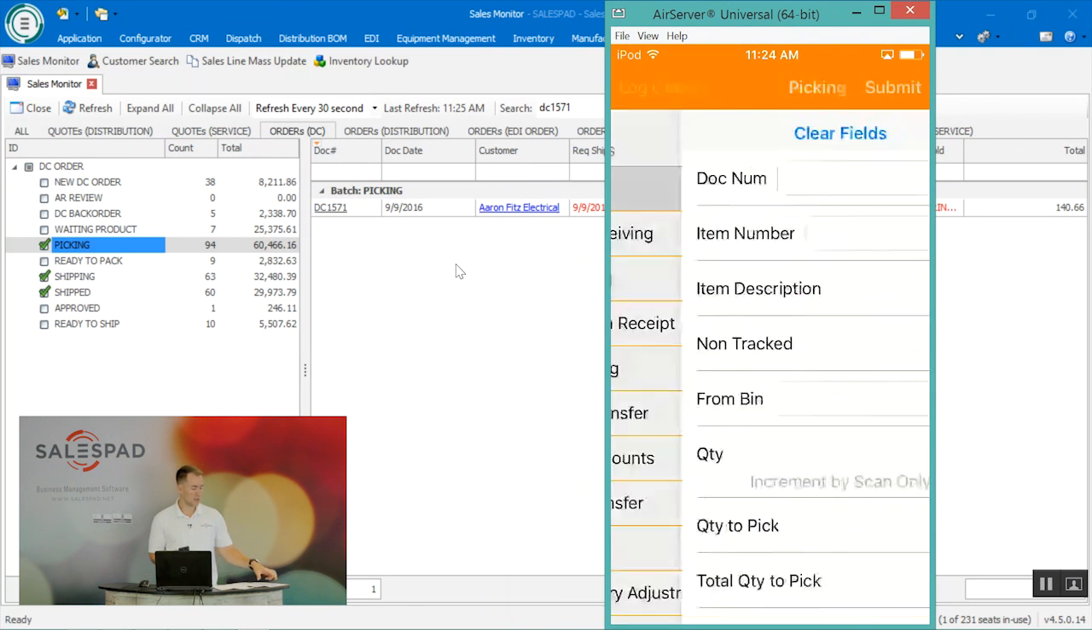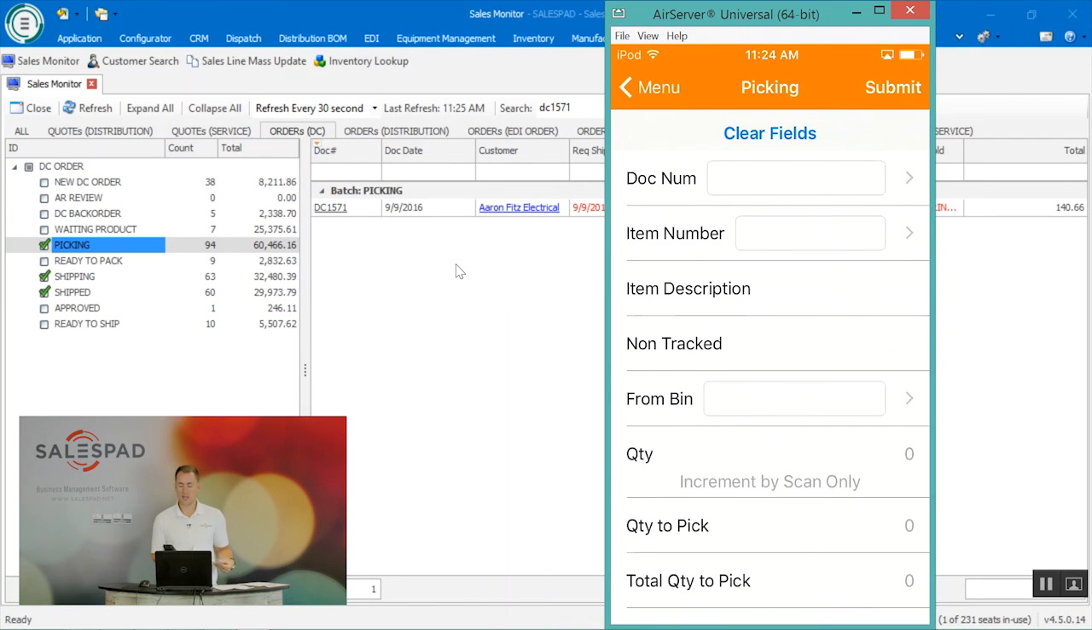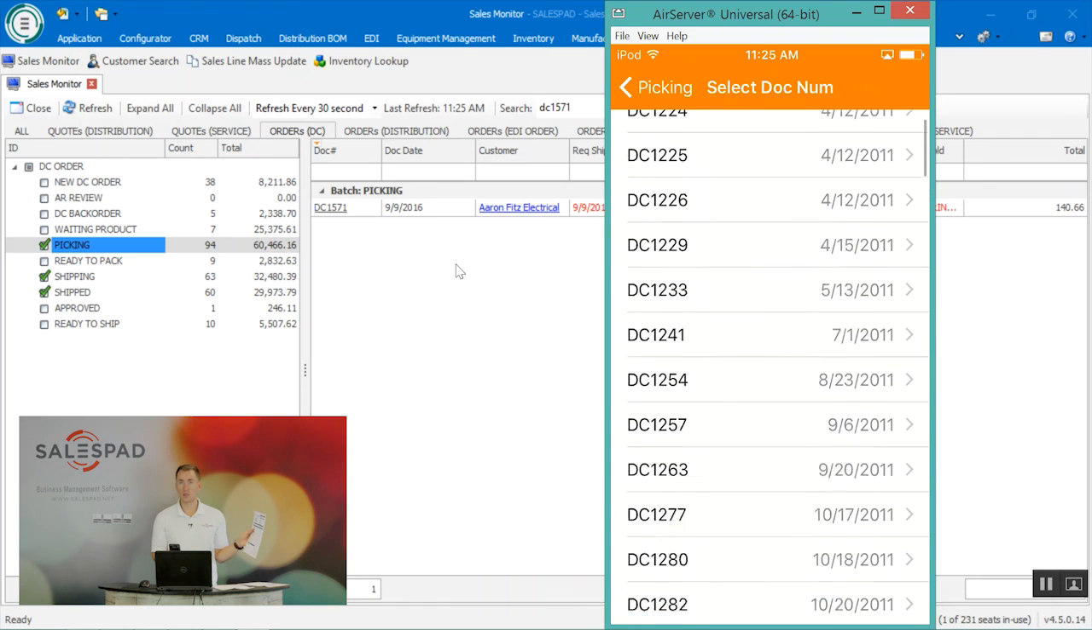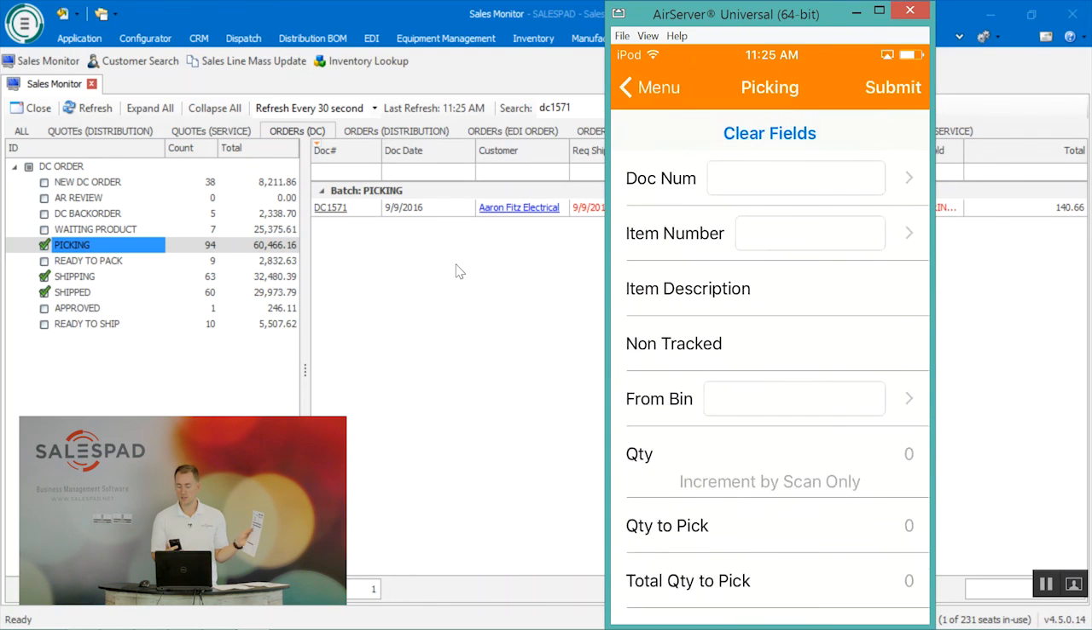I'm going to actually go into my warehouse and I'm going to pick this document. So I might have this particular piece of paper, otherwise I might just do a lookup for whatever's in the picking field. I can easily just click on this and it'll look up all documents that are currently sitting in the picking queue, and I can scroll through those and select it.